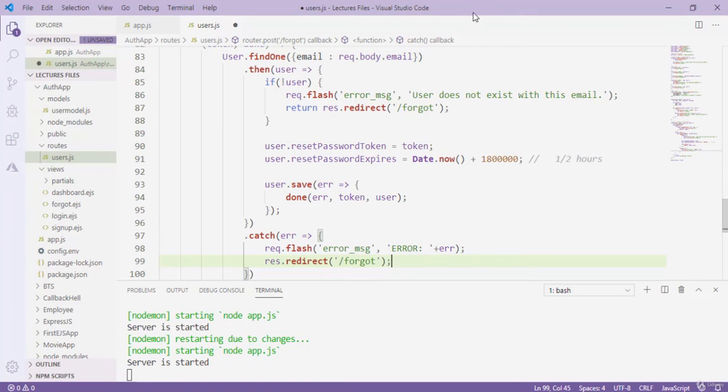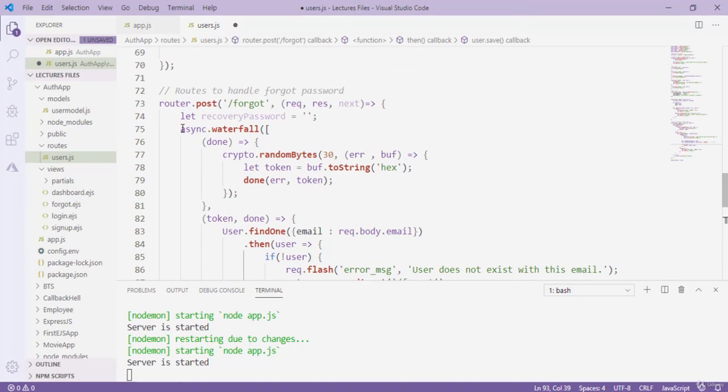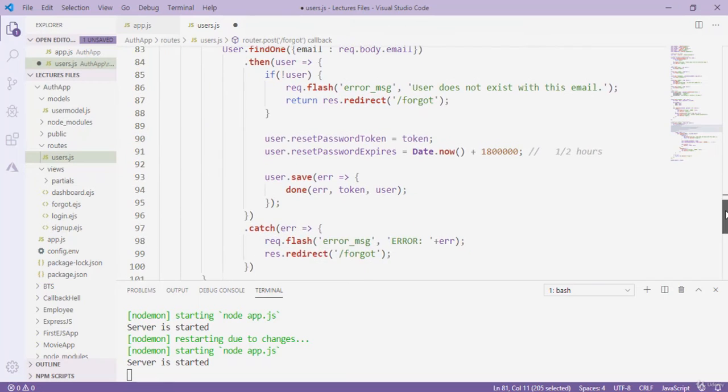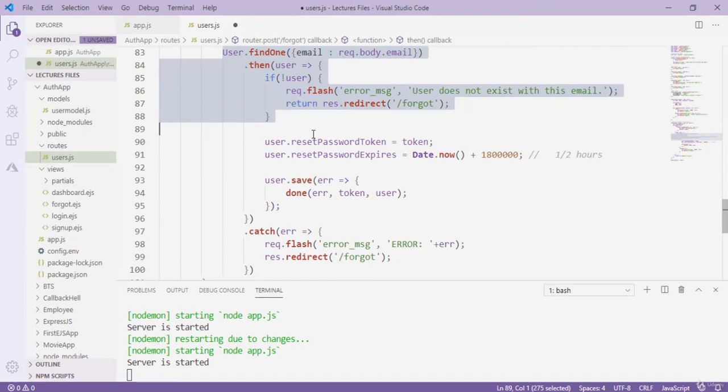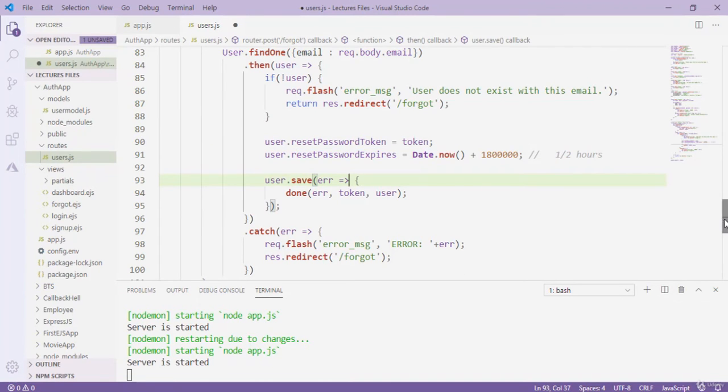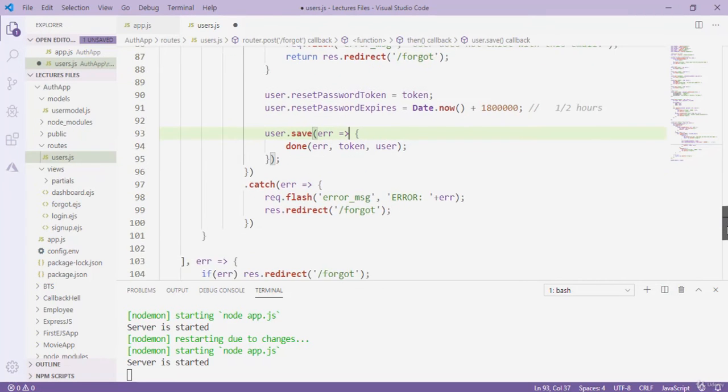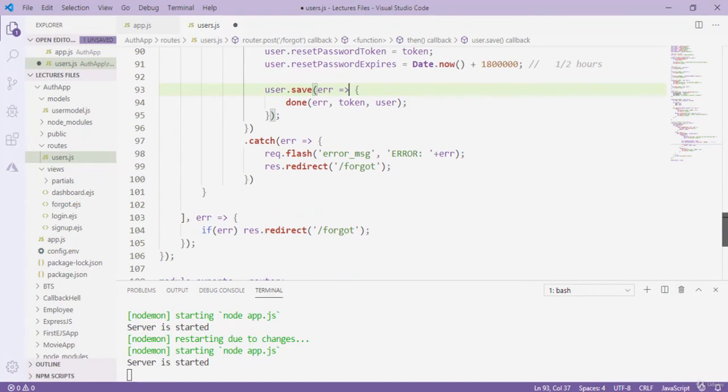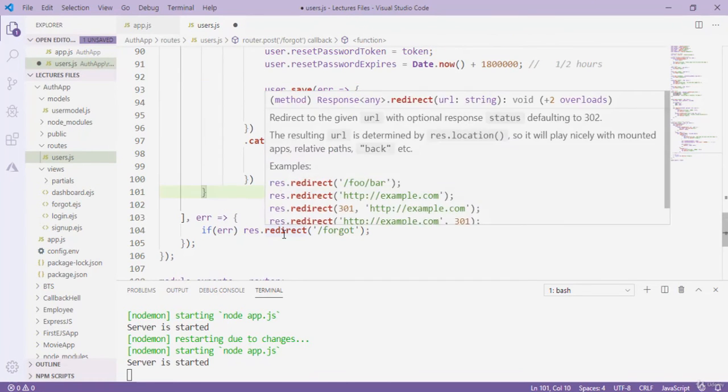Okay, so what we have done here is, first of all we have generated a token in this function, and then we have simply searched the user in the database, and if the user exists then we have to generate a password token and the expiry time for that, and then save that in the database. Now we have to basically send email to that user. For that we have to use the node mailer. So let's use that in our third method.